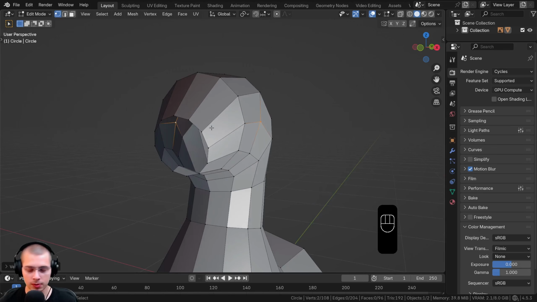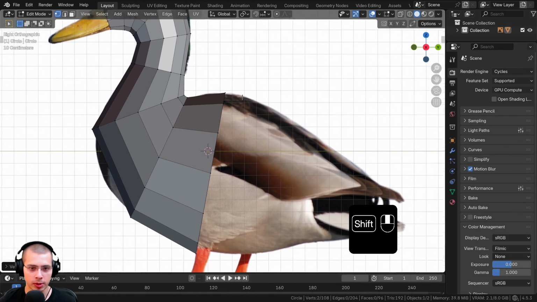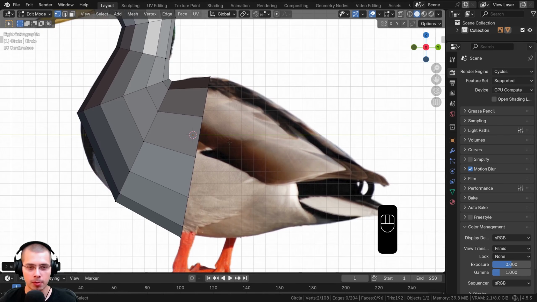Now what I'm going to do is hit the 3 on the numpad to go to side view, or hit the X button. And we're going to hold down the shift key and click with our middle mouse wheel just to move down here. And we're going to model the back of the duck. So we want to select this entire back loop. So let's hold down the Alt key, and then we can just select that loop there.